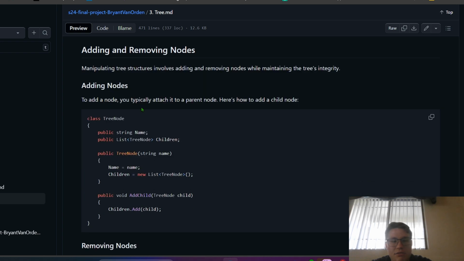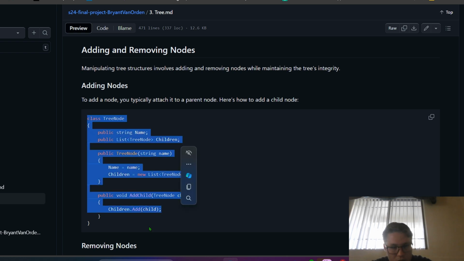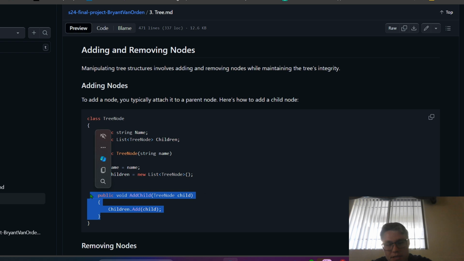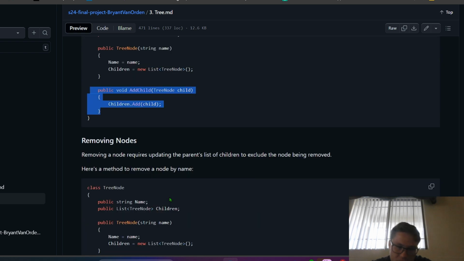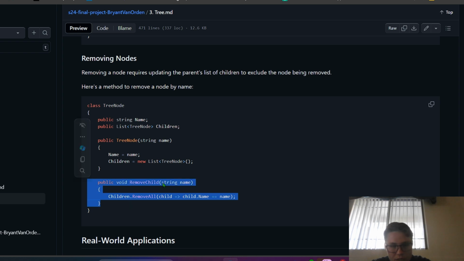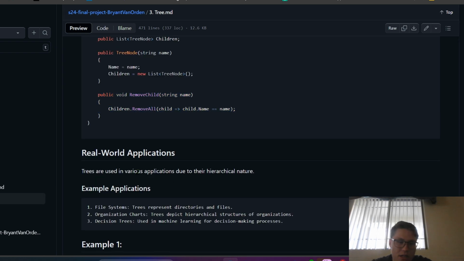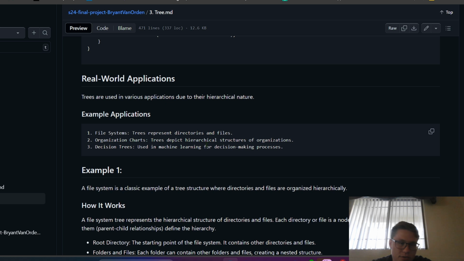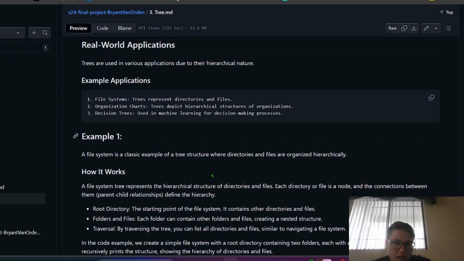And so this is how you add and remove nodes right here. This is adding, well, we kind of showed this earlier actually. This is how you add the child node. And then this is how you remove a node. Pretty simple. You just pass in that name right there. And then the real world application. Hierarchical structures like the tree are very useful in file systems, organizational charts, and decision trees.